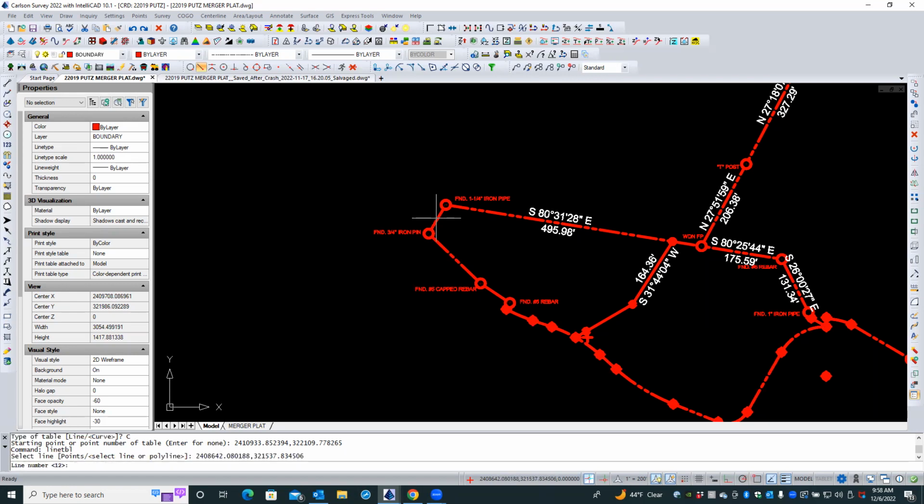All right. And now it asks for a line number. Now it says 12 because the last time the command was run, apparently we've done 11. So you want to type a 1 right there and hit enter.